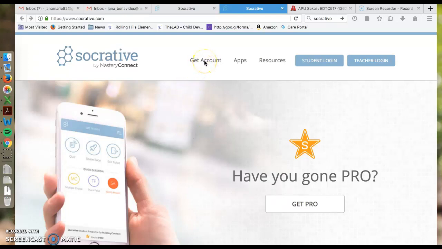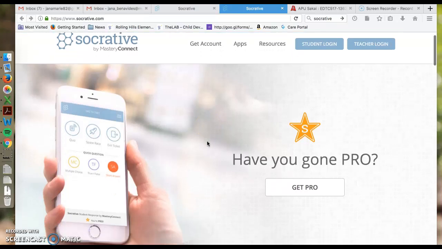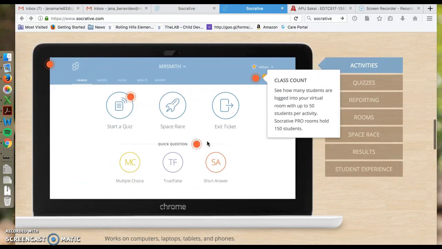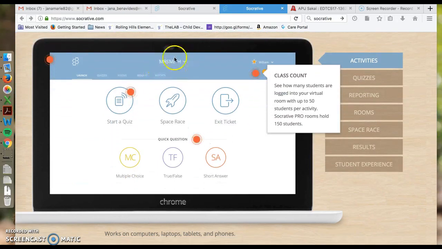Of course, you get an account. Students do not need to create an account, only teachers do. Once a teacher creates an account, then right here where it says Mrs. Smith, that will be your classroom name. And that is what the students will enter when they log in to the website or the app. That will get them right into the quizzes.